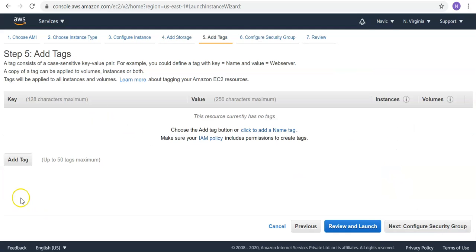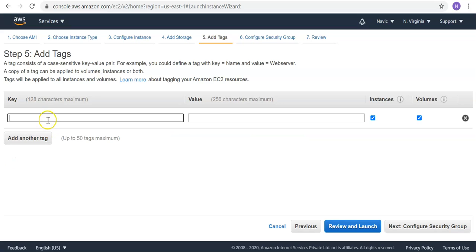Click on add tag. We can add any tag. A tag is just a nomenclature if you want to identify the server. Henceforth, I'll just keep the name or type of the server, and I'll mention it like this is my web server, something like that.